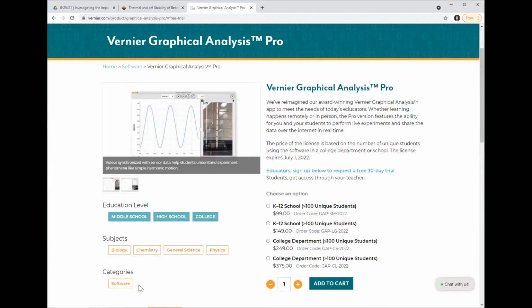And Mary had a really good question. She asked if this will still work with her LabQuest 2 and LabQuest sensors, and the answer is yes, it will. You do not have to have Go Direct sensors for this to work. You can do exactly the same lab.